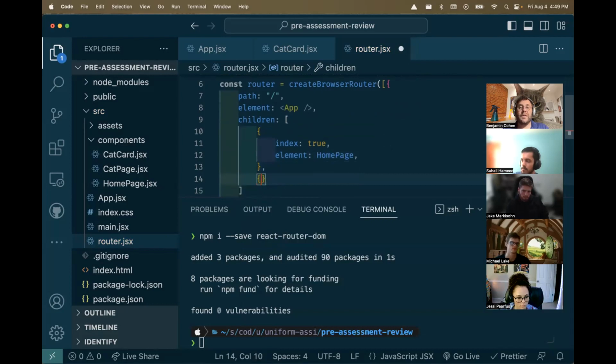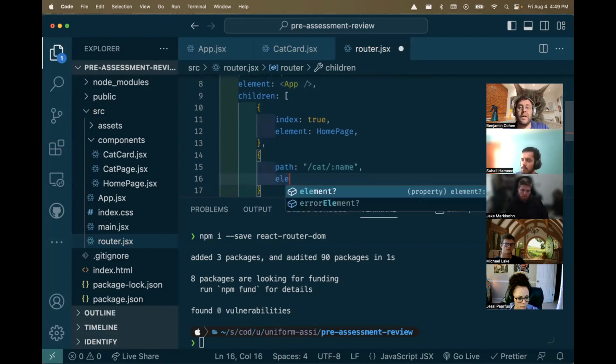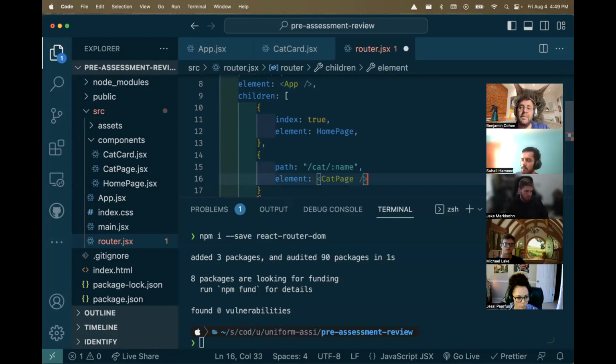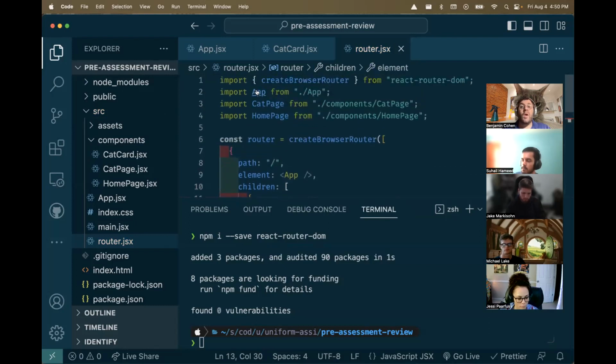And then secondly, we'll have another path here. Maybe this will be just /cat/:name. How about that? I mean, we don't even have to because we're getting a random cat each time, but it would be nice to have the URL reflected at least. And the element will be the cat page. And I messed up over here. I want to actually do it like this. Okay, so yeah, this does require the most refactoring.